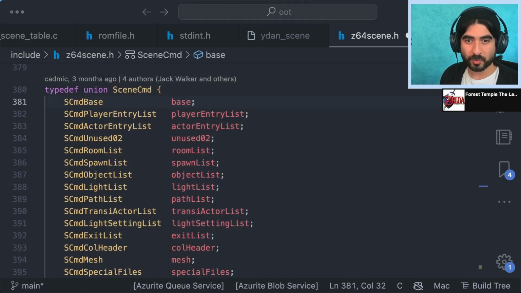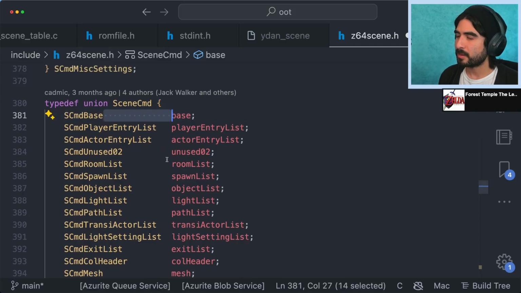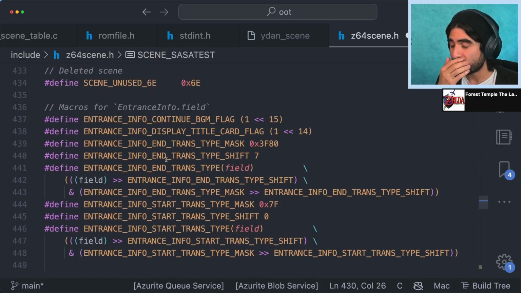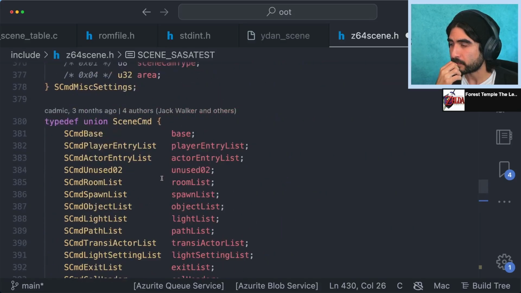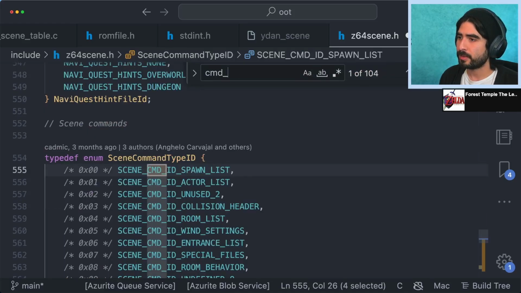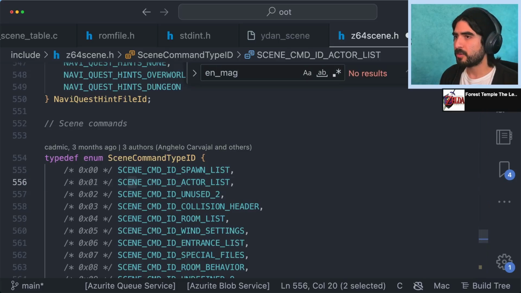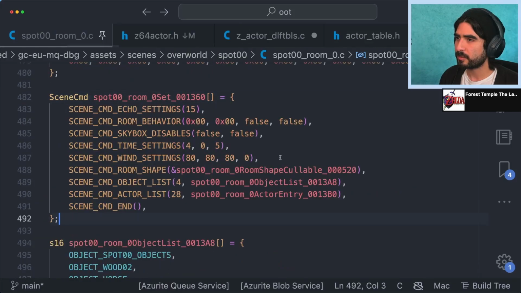Alright, it's time for one of the best songs in this entire game. We're going to the Forest Temple. It's very fitting as we are getting much deeper into this code base. Let's use that as a reset point really quick.